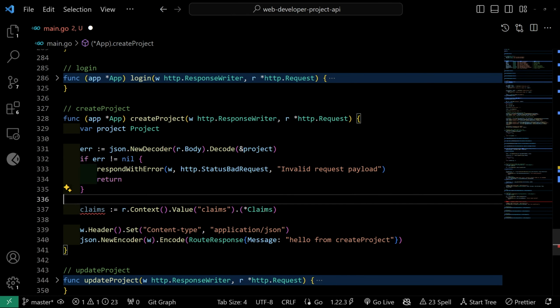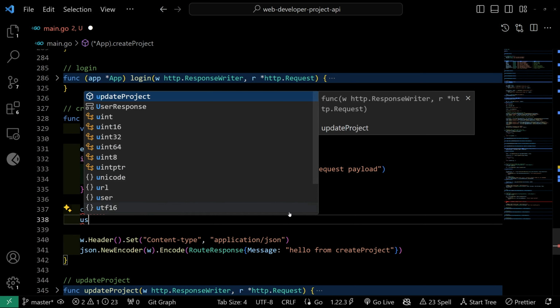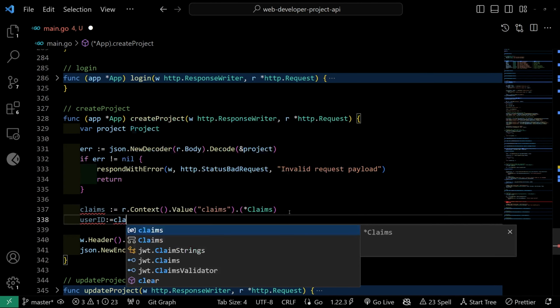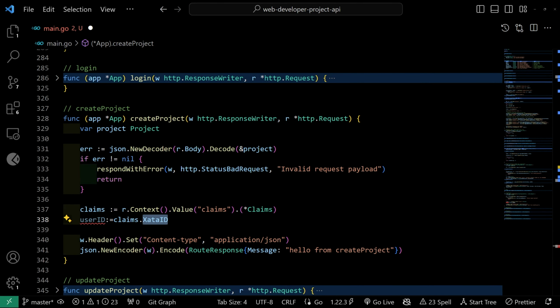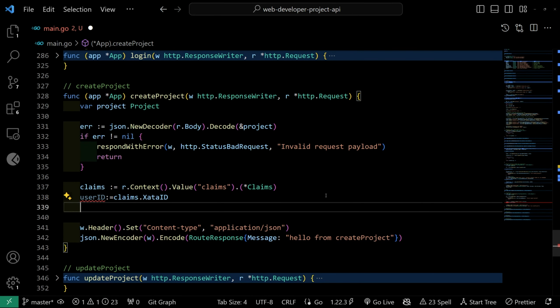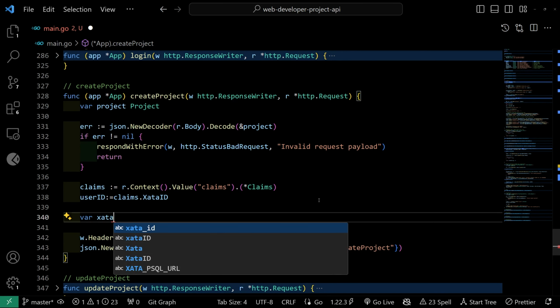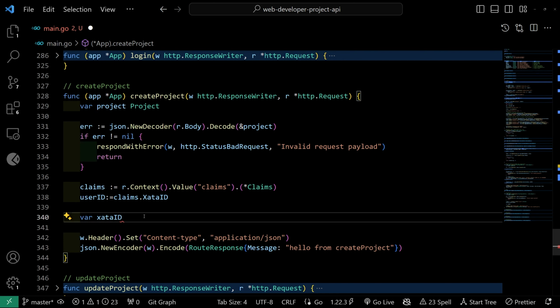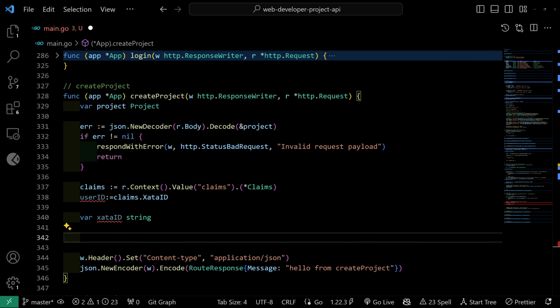There we go. Okay. So what this means is that we're going to get the claims from the request context, and we're going to extract out the user ID from them. So to do that, we'll say user ID, and that comes from claims.zeta ID. Now, before we start writing our SQL query, we want to define a value where we're going to store the project Zeta ID. So we'll just say var Zeta ID string, and then we will write our query.